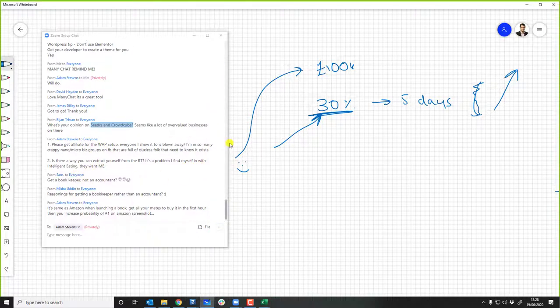The reason I haven't promoted it is that I haven't actually nailed the funnel. So the WAP doesn't actually have a good funnel yet, and so it's pointless. Well, mind it's not pointless because you could do it better.